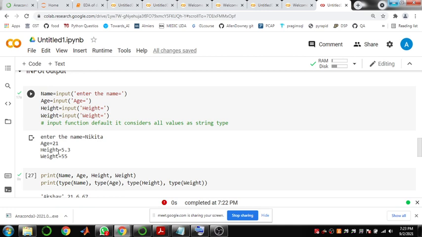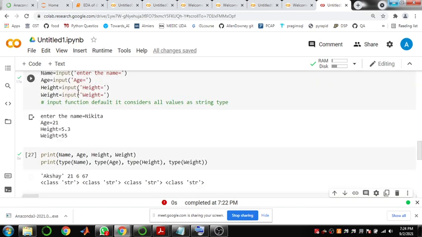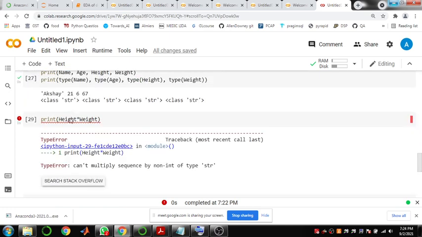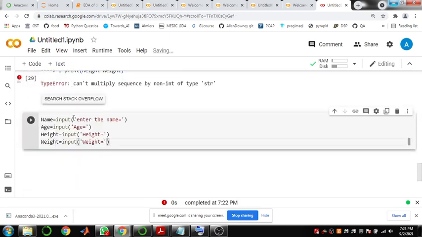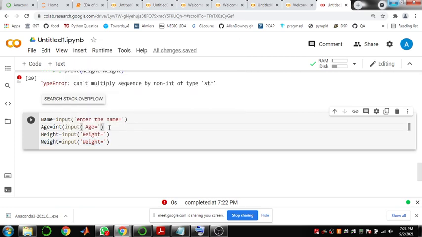If you want to do typecasting, where do you apply it? Should we apply typecasting here, or when reading the values itself? Which is better? At the time of reading the values itself, if we typecast them, that would be better. So how can we do that? Here we can do it like this, int of input, so all values you assign will become integer type. Height will be float type. Even weight can be float.